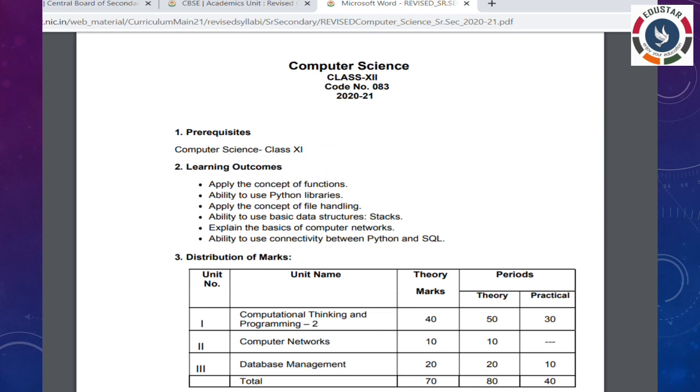Apply the concept of functions. What do you mean by functions, how are you going to pass the parameter, how are you going to call the functions, what statements can we use inside the function, and what is the use of the return statement? Everything we have already discussed, right? And next, applying the concept of file handling. What is the use of file handling, how do we read a file, how do we write a file, what is the use of a binary file, and which commands do we use for reading and writing? These things also we have already discussed, isn't it?